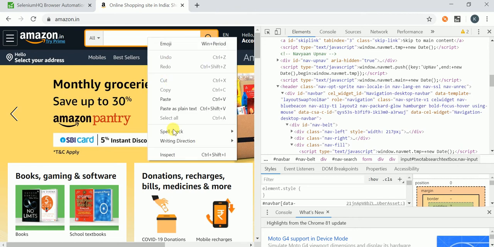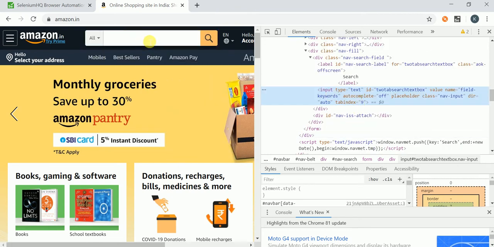When I right click on it and inspect it, I am going to see this particular element's HTML. I am able to see it here, and input is the tag name we are having, because in the left arrow we have the text, that is the tag name, and type is the attribute and its value. ID is the attribute and its value. Value name is the attribute and its value. Autocomplete is the attribute, its value. Placeholder, class is the attribute and its value. Okay, dir is the attribute, its value. Tab index is the attribute and its value, and the closing tag is there.